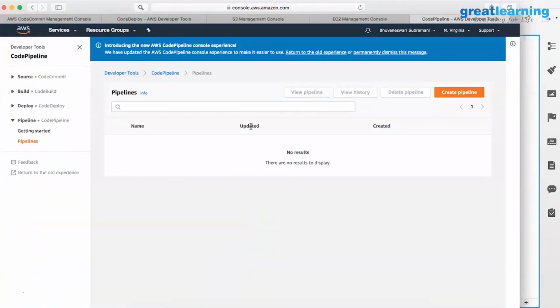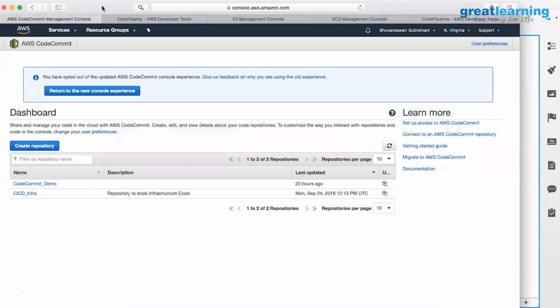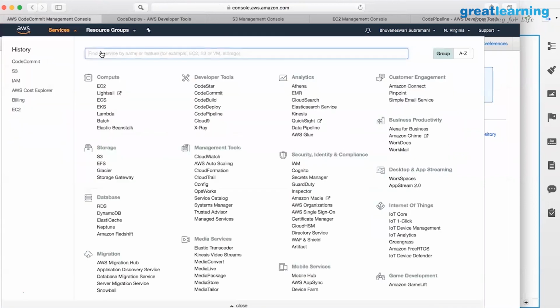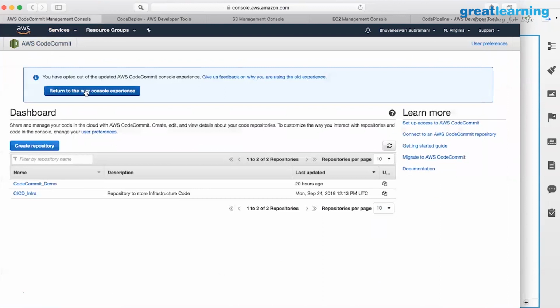So I am in the AWS Management Console. I'll just show quickly the CodeCommit repository. So here in the AWS Console, under Developer Tools, we have AWS CodeCommit, CodeBuild, CodeDeploy, and CodePipeline. These are the tools we have been talking about all through this session. And this is the dashboard of AWS CodeCommit.